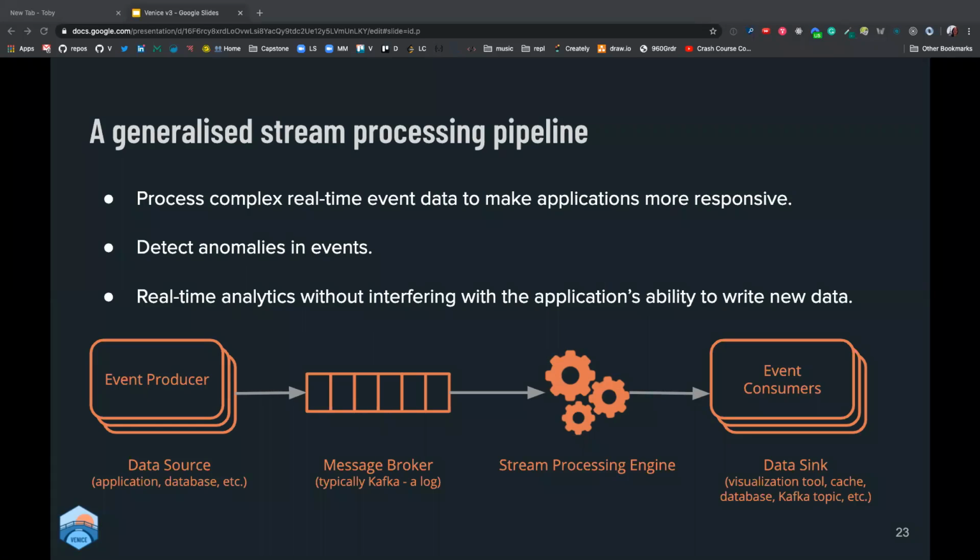The workflow typically looks something like this. Event producers create events and send them to a message broker, which writes the events to logs. A stream processor processes those events. The process outputs are used by consumers, such as a visualization tool or recommendation service.